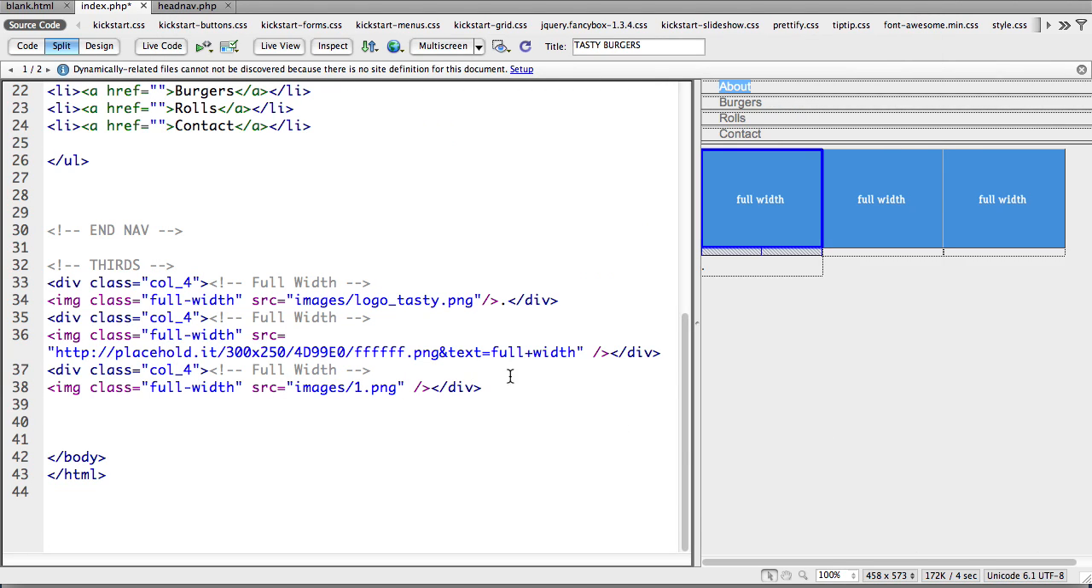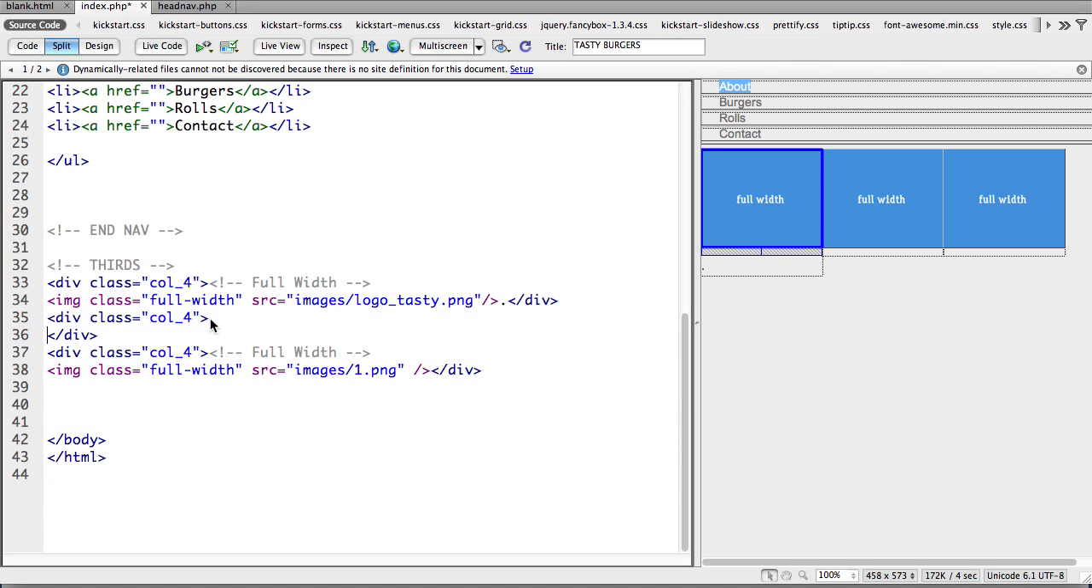Now in the middle, what I might do is I might put a slideshow. You see in the middle, this middle column, I'm just going to put a slideshow here. I'll save it.